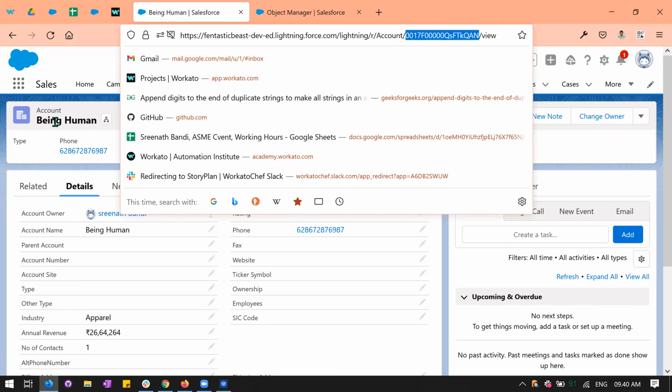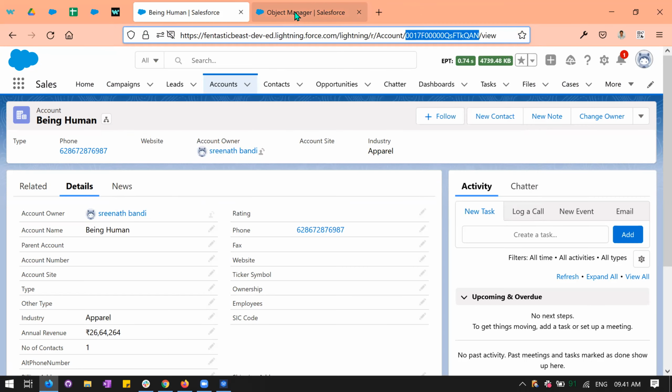For every record that you create, let's say for being human, it maintains the record ID as this one, which is very unique for this customer. You can access all the details of this customer just by using this ID. Now I'll show you how we can query these details by this ID when we get into Workato.